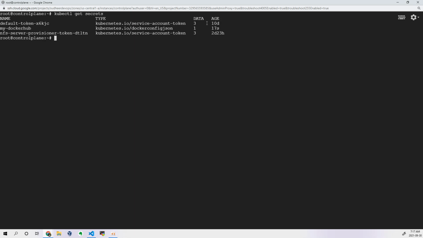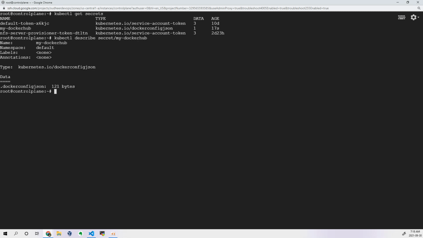Let me show you with kubectl get secrets. You can see my secret was created with the name my-docker-hub. Now if you run kubectl describe secret/my-docker-hub, you can see this is how the credentials are stored in the form of JSON.